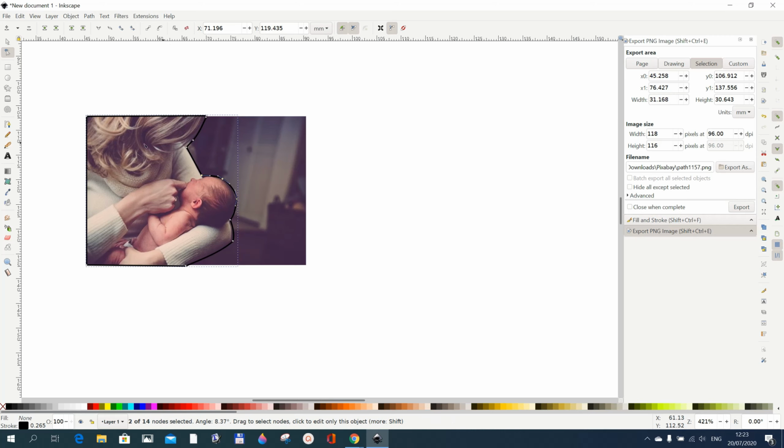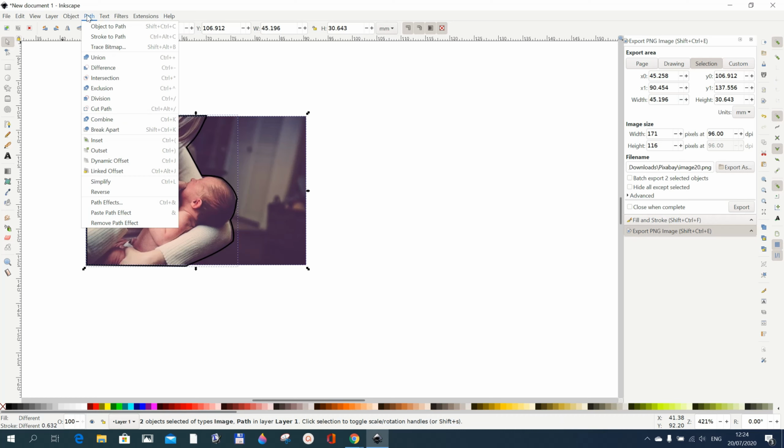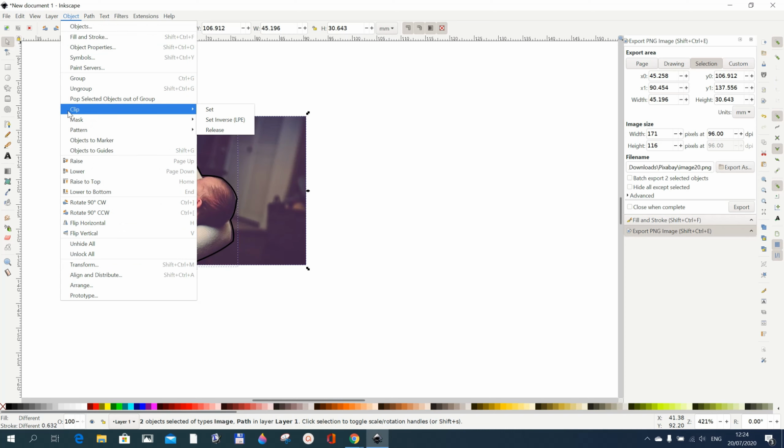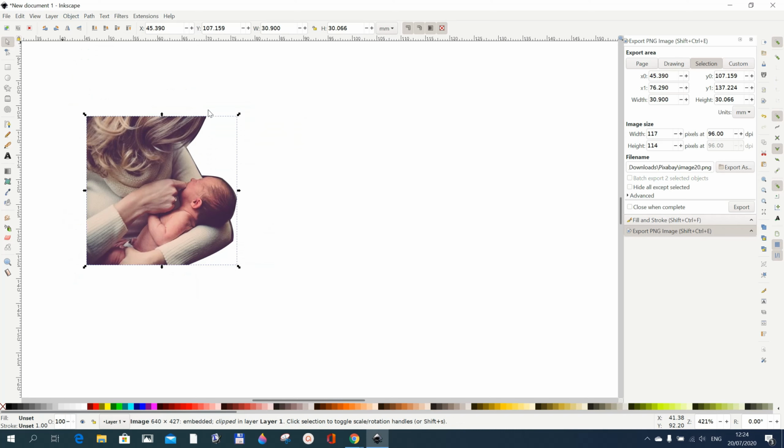Okay, so now with this, I select everything. Then I go to Object, then Clip, and then Set. So it clips this, and then you say, oh, it's clipped, let's scan it. But the problem is when you clip this, for you to be able to scan it without another step that I'm going to talk about, let's see what happens.